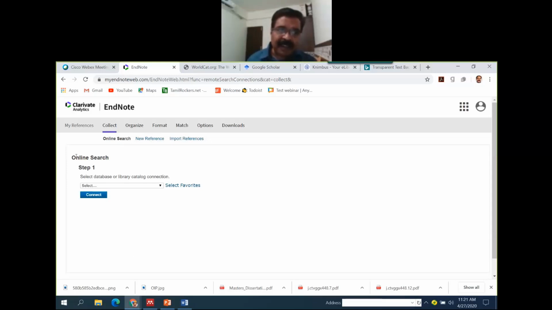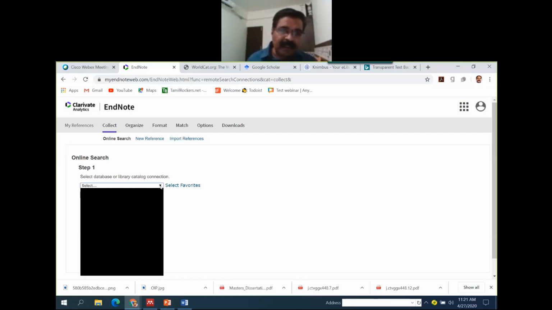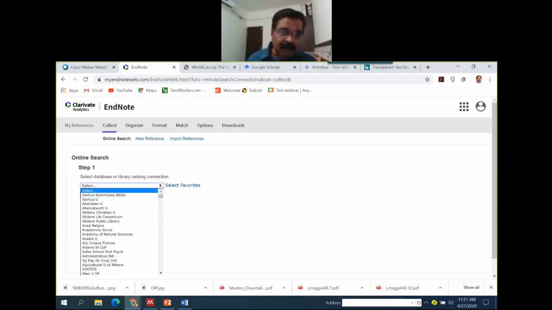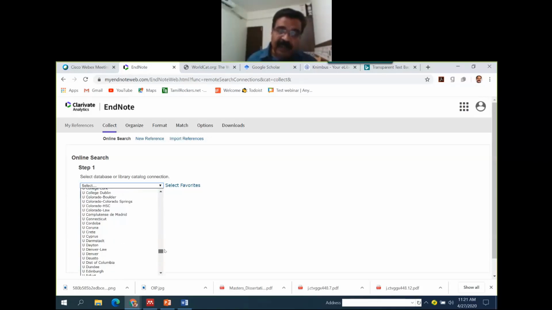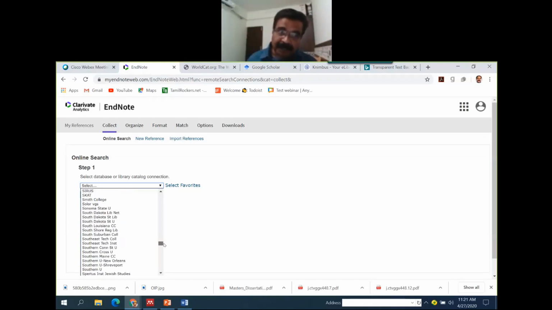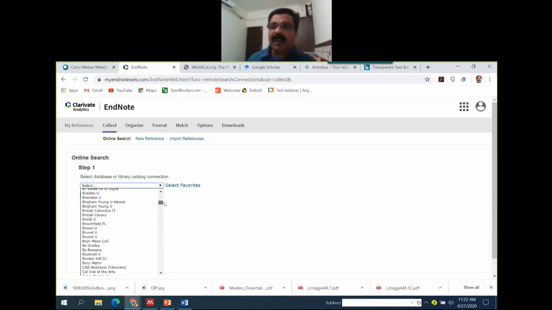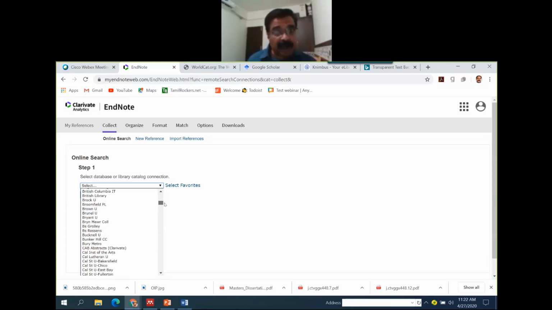You can see here, it is asking us to select the database from where you want to collect the data. When you click here, you will get the list of databases one by one, a huge list of databases. But that is if you join from within a university network where access is available. If you join from outside, you will get around 5 databases only, but they are also very good.